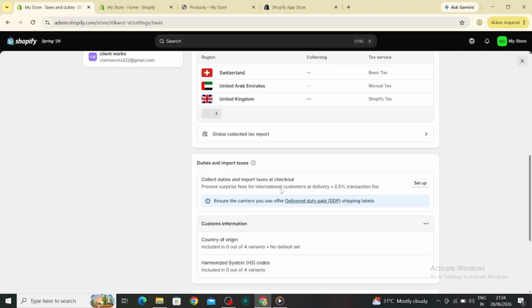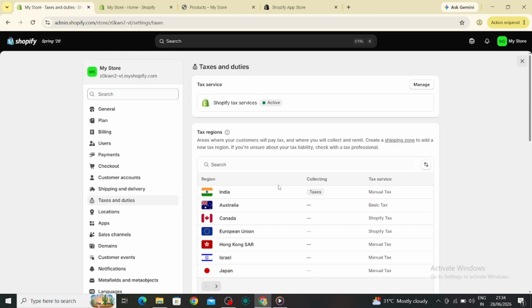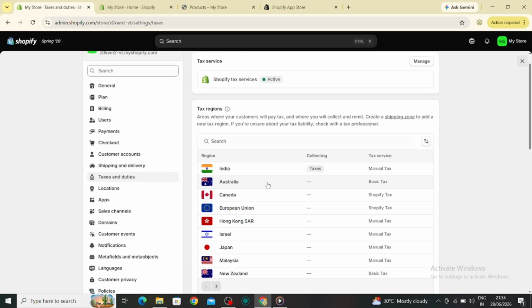Before creating a tax override, it's important to understand when you might need one. For example, certain food products, books, digital goods, or medical items may have special tax rates depending on your country or state. In some cases, specific products may not be taxable at all. Always verify your local tax regulations or consult a tax professional before making changes.